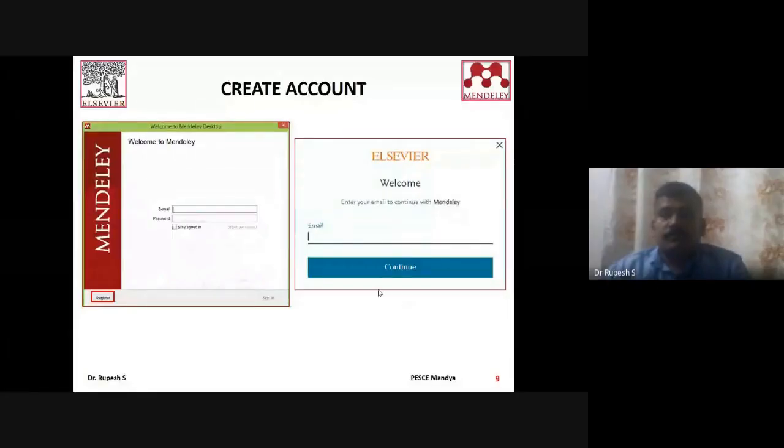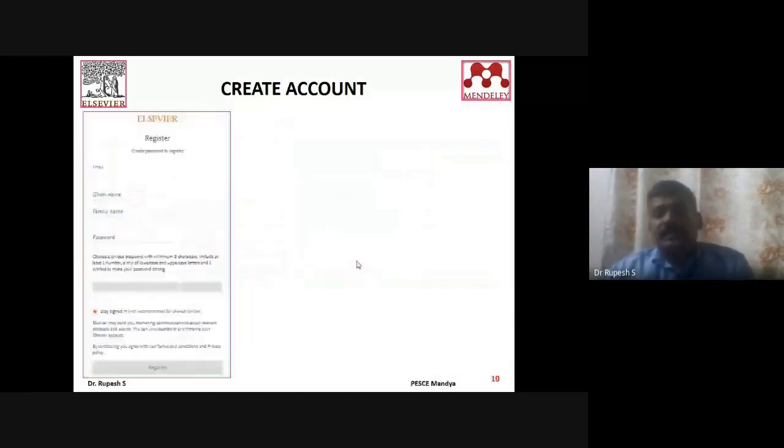Okay, hope that it is fine. So once you enter, okay, thank you for the response. Once you enter your email ID and select continue, you'll be going to a window like this, where you can do the registration by setting your username and password.